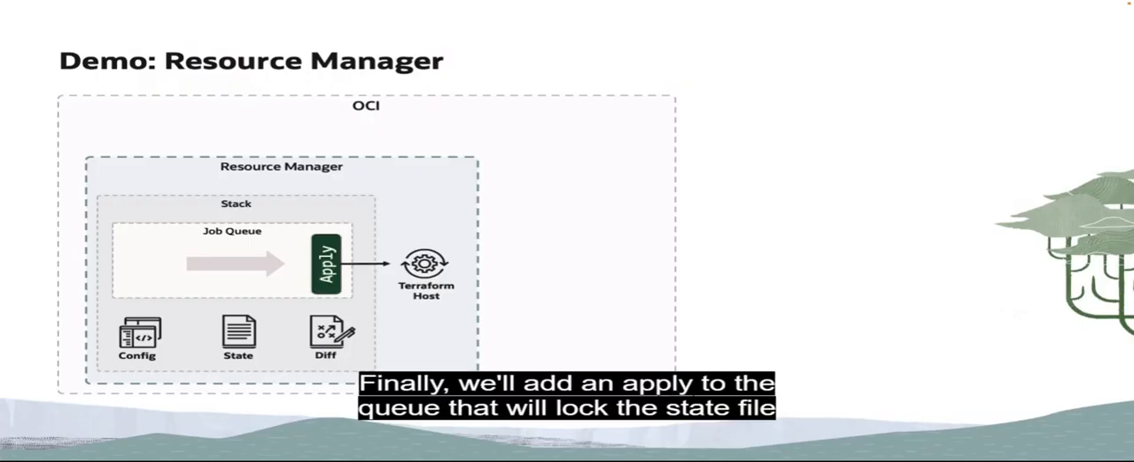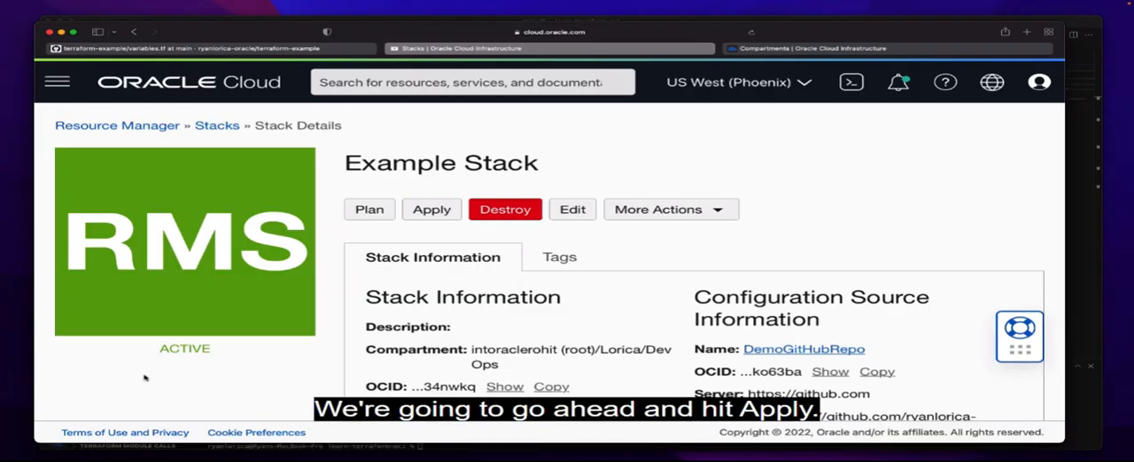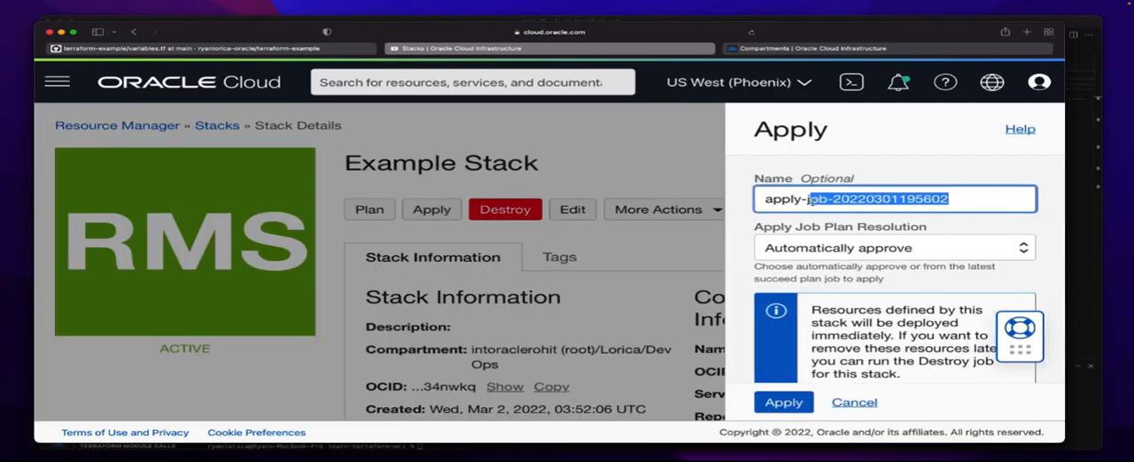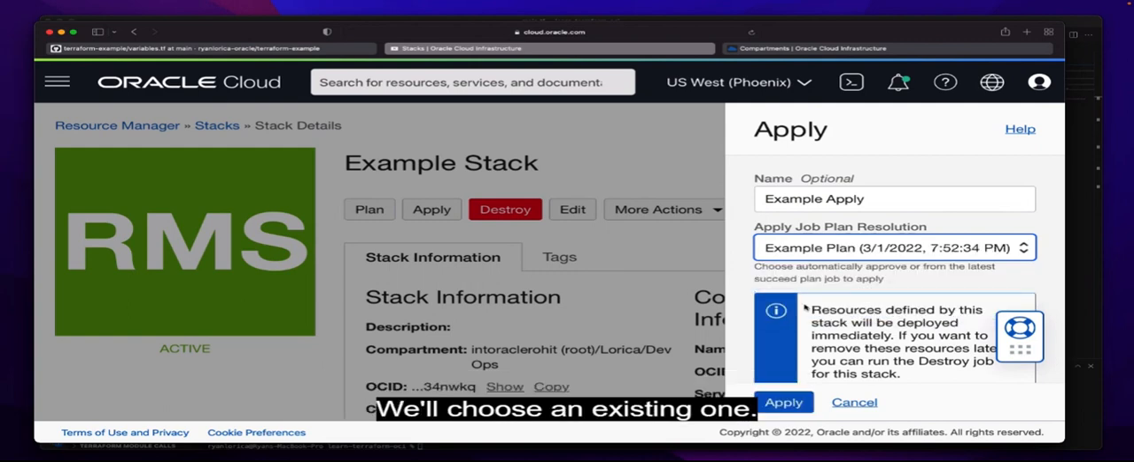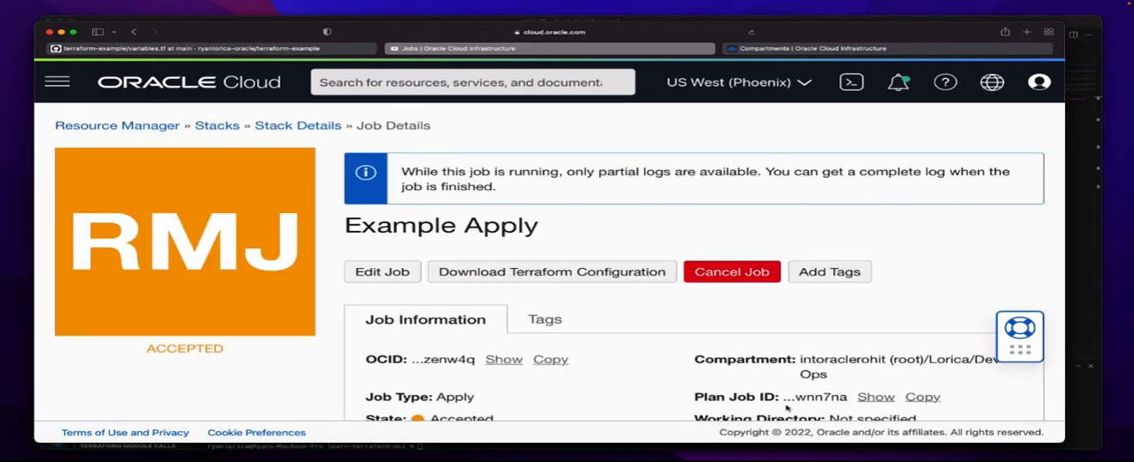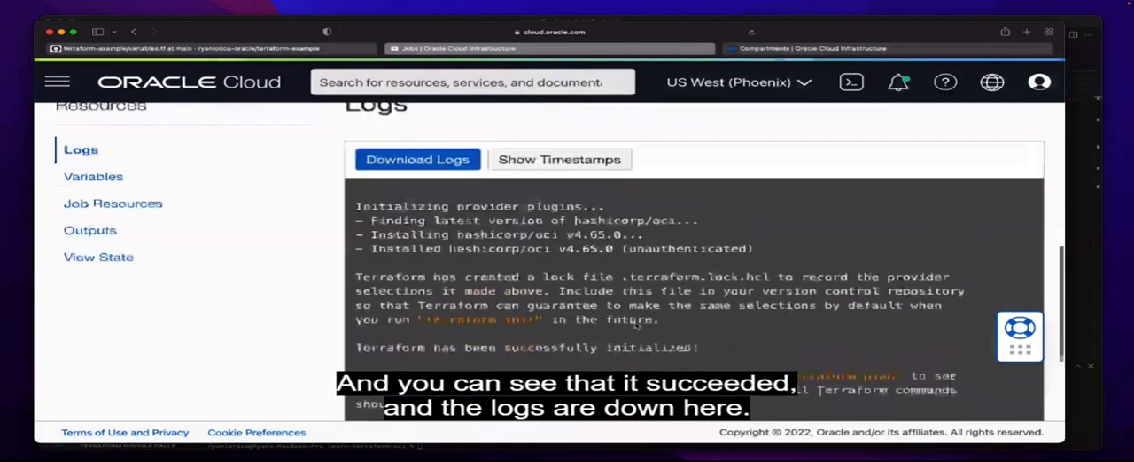Finally, we'll add an apply to the queue that will lock the state file and execute the diff to provision the infrastructure. We're going to go ahead and hit apply, name the job, and then we can choose either using an existing plan or running a new one. We'll choose an existing one, and we'll hit go. And you can see that it succeeded, and the logs are down here.